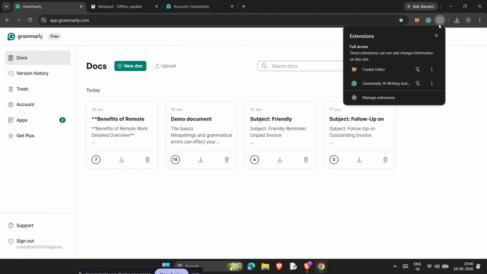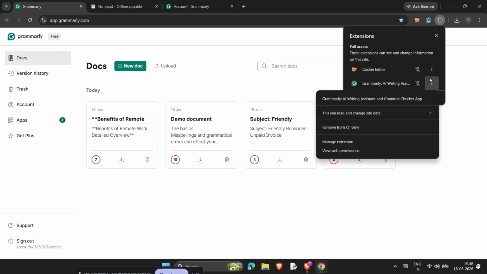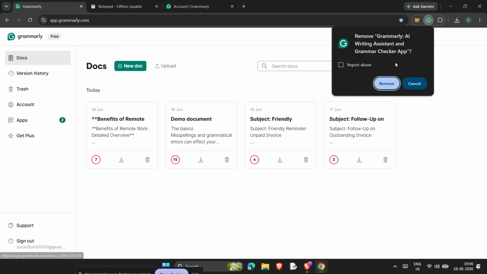Find Grammarly in the list, then click the three vertical dots next to it. This opens the options menu for that extension. From the drop-down menu, click Remove from Chrome. Chrome will then ask you to confirm that you want to uninstall the extension. In the pop-up box, click Remove to finish the process.